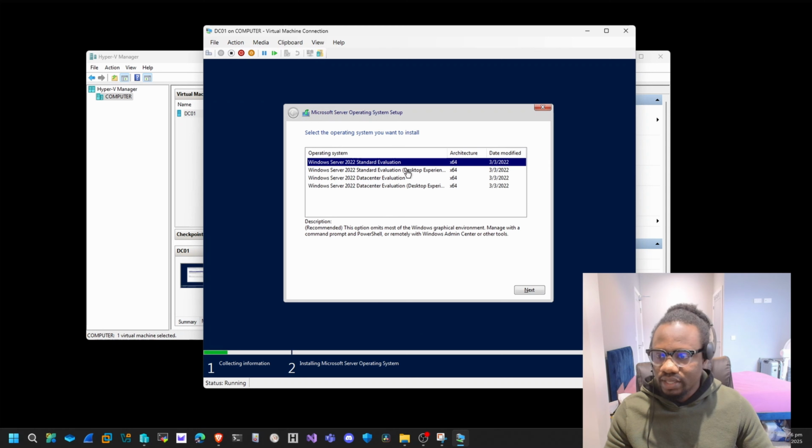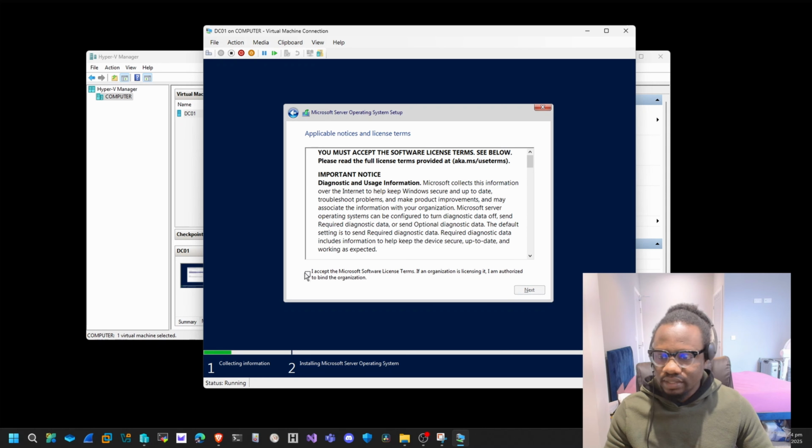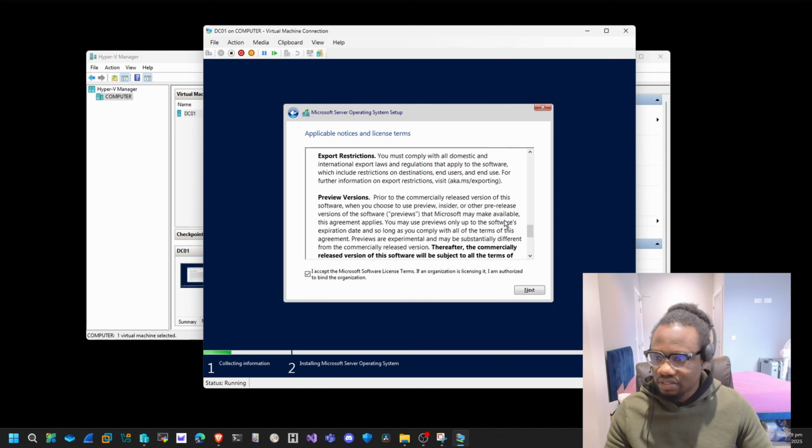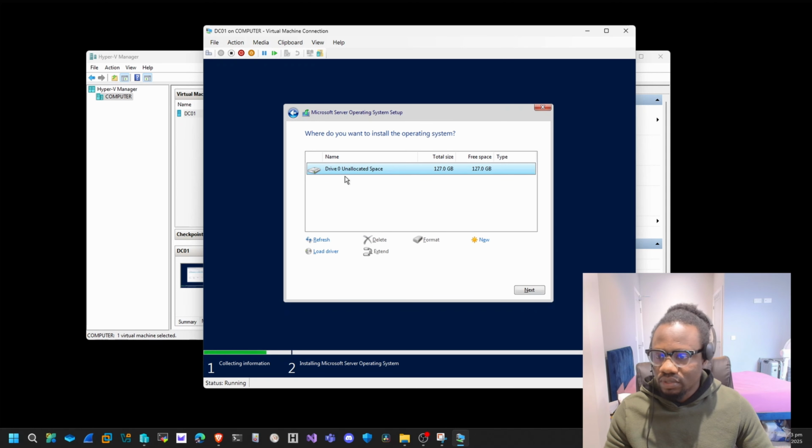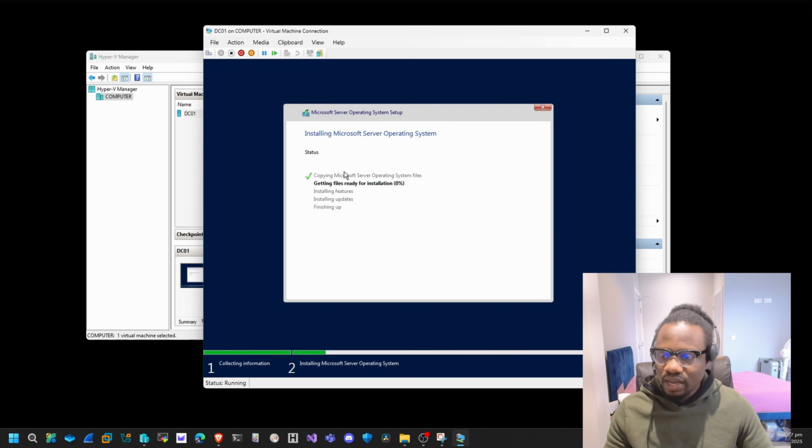All right, so once we are here, we want to click on the second one, which is the desktop experience. Then click on next and accept the license terms. You may want to read this, then click on next, click on custom, then click on next to allow the files to be copied and the necessary features and updates installed. When it finishes, we'll be back.